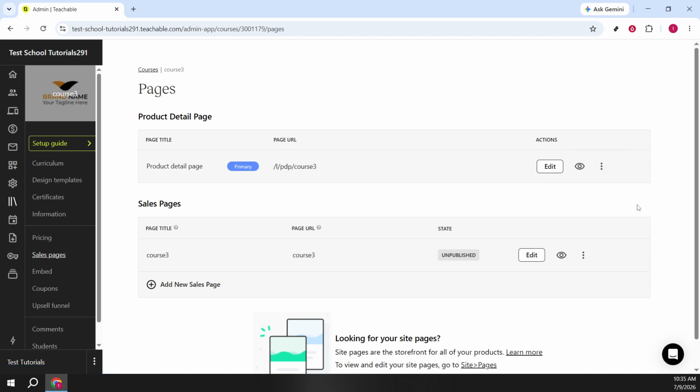Hover over or move your cursor to the page you selected and click the three dots next to it. That opens a small menu with actions for that page. Click Copy URL Link. Teachable will copy the full web address of that page to your clipboard. You can now paste it wherever you need: emails, social posts, ads, or messages to prospective students.